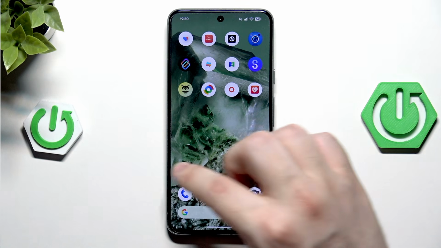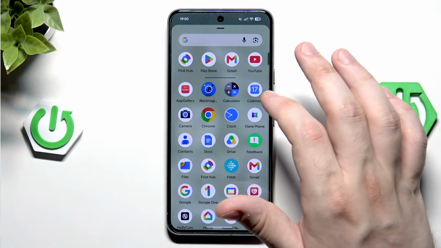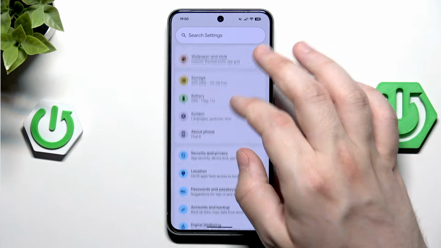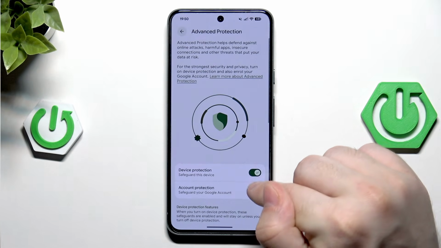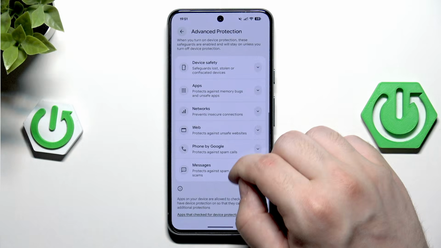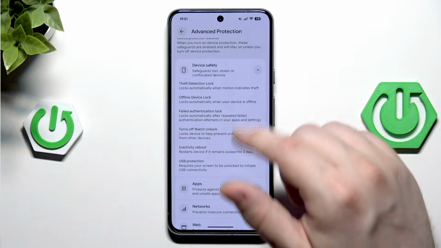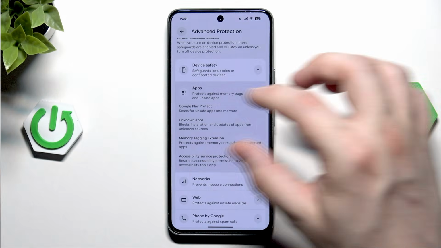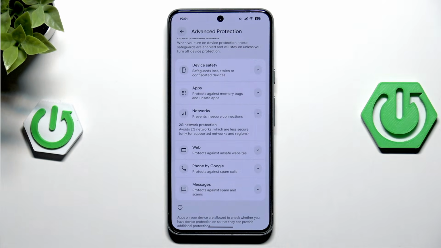Okay, now we also have the enhanced security features. Go to Settings, then scroll down, go to Security and Privacy, keep scrolling down, and we have the Advanced Protection. You can enable it right in here, the device protection, and down below you can read what each feature provides. We have the device safety, the app safety, the networks, and many more. You can read about everything on the screen. I'll expand each column so you'll be able to see what security features we have.